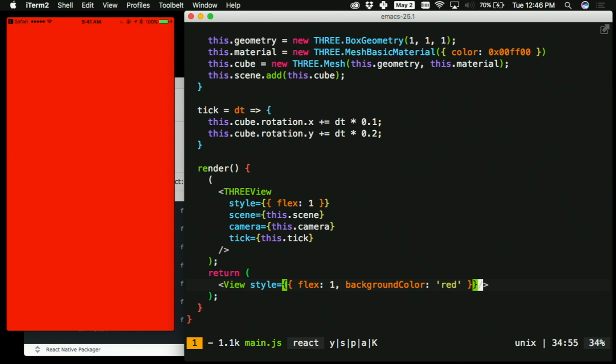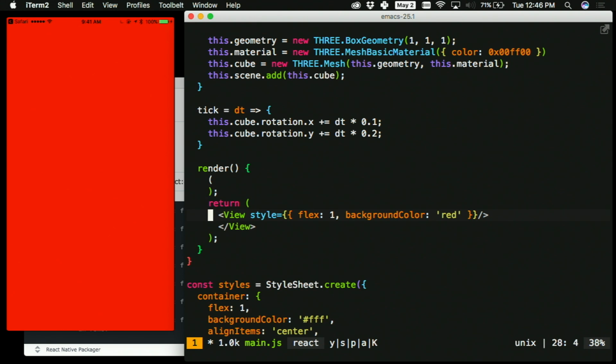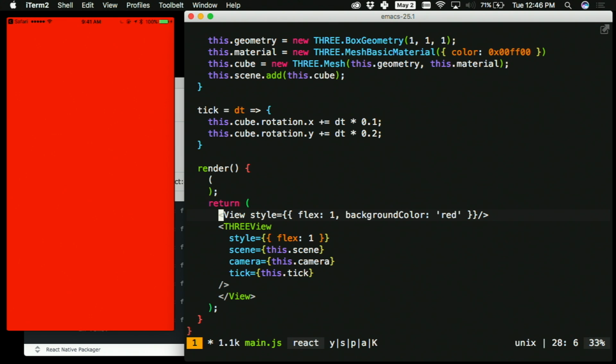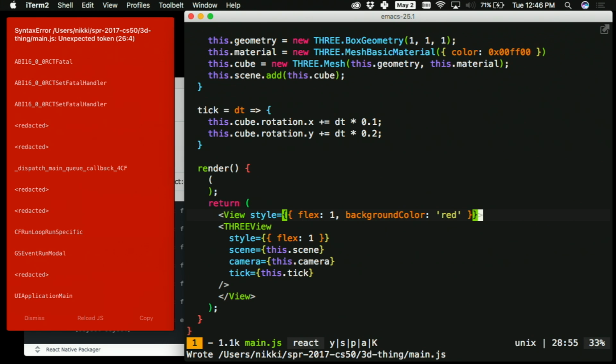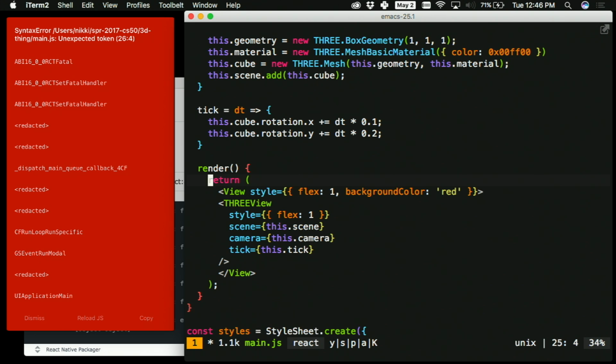So what we can do maybe is just have this view and make the ThreeView a child of that, and see if the red thing is still visible through it, in which case we would know that it's just transparent, basically. So there's some syntax issues. Line 26, let's go there. Yeah, that's not good. So, all right.